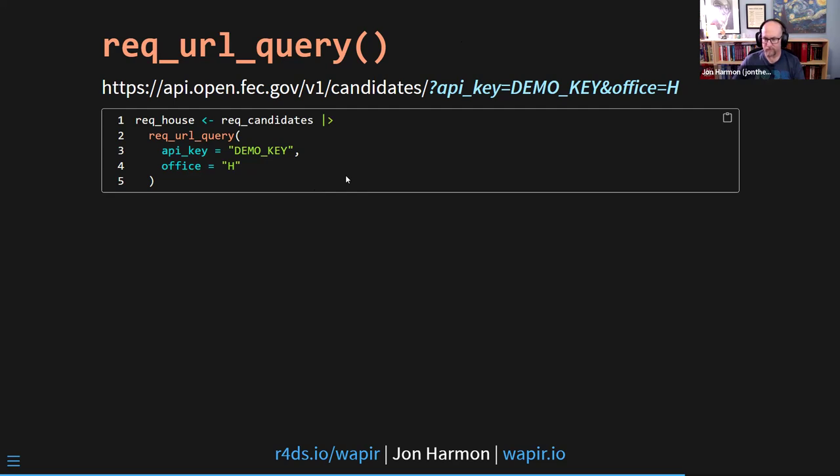So these are just the arguments for whatever we're doing. This endpoint is req_candidates, and we want to add on to it some arguments, api_key and office. Now, you can also do this piecewise, like we showed in another step that Kevin was asking about. So you can do it all at once, or you can do it piecewise.